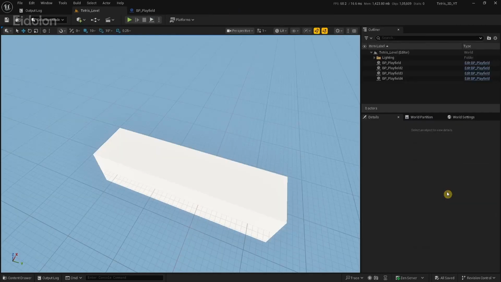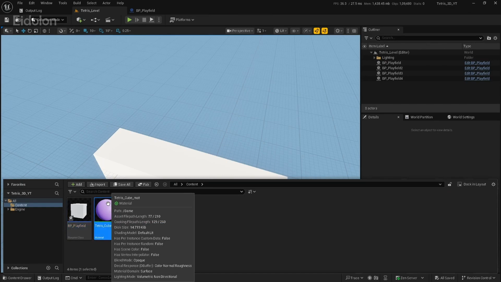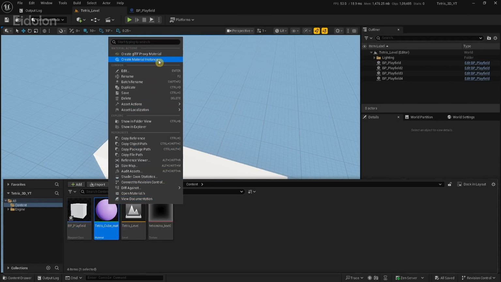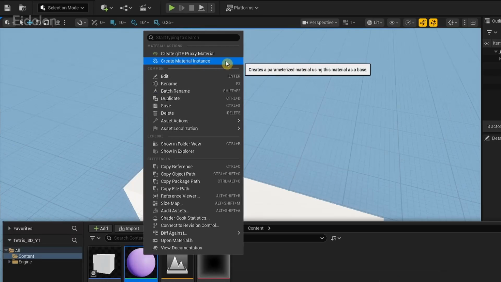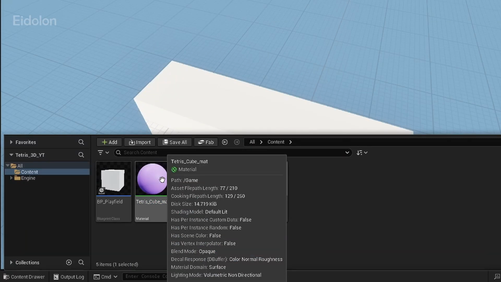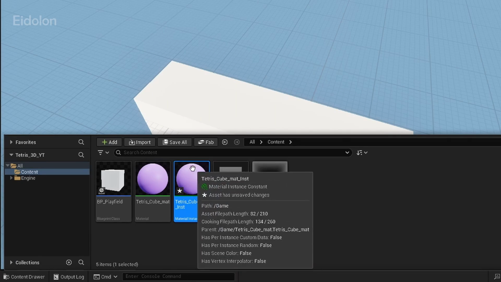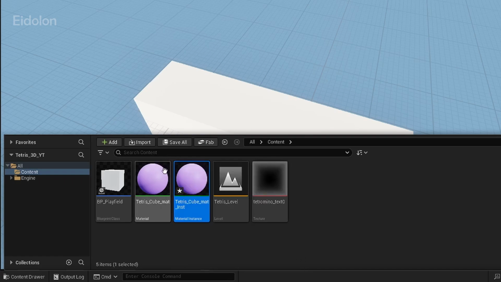And after that, we are going to create an instance of the material we just created. So back in our content drawer, right click on the material and then select create material instance, and this basically creates a copy or a child of this parent material. And using a material instance, we can modify the values of the parameters we have made in our parent material.